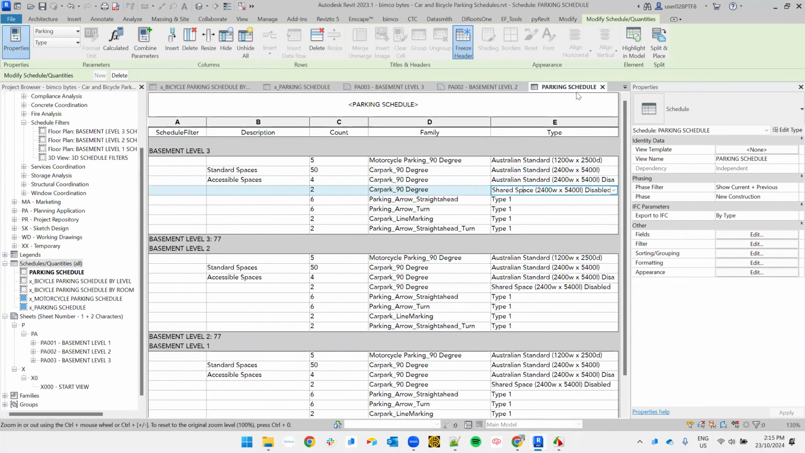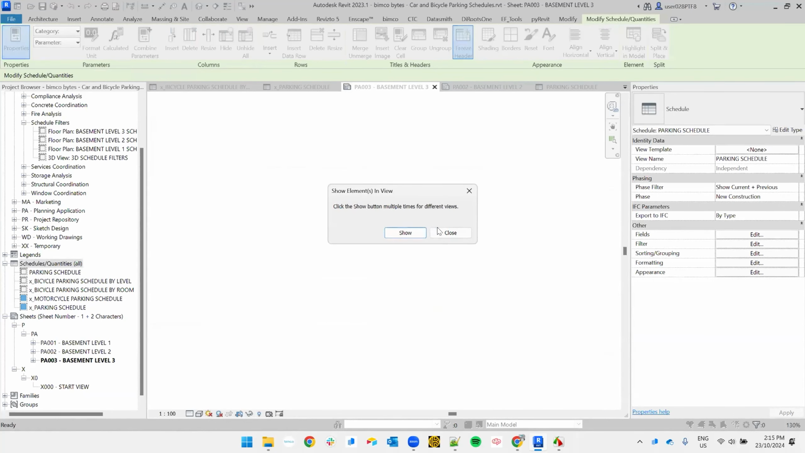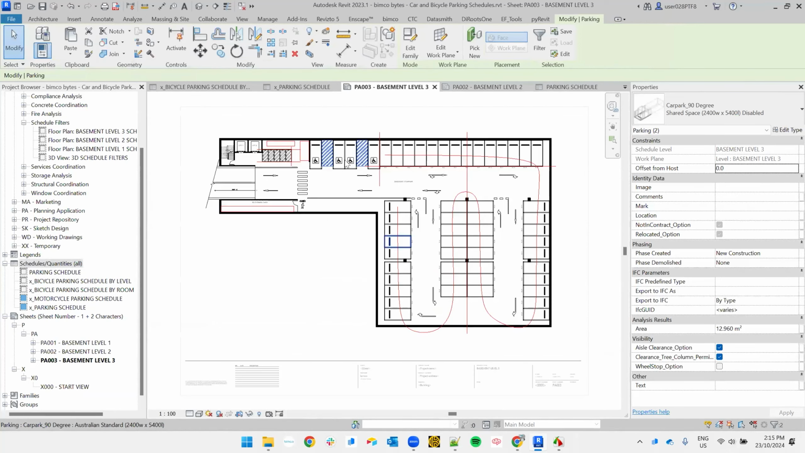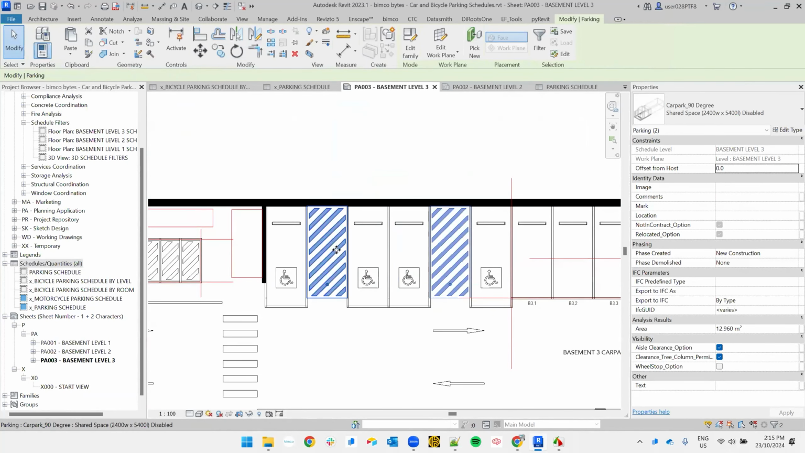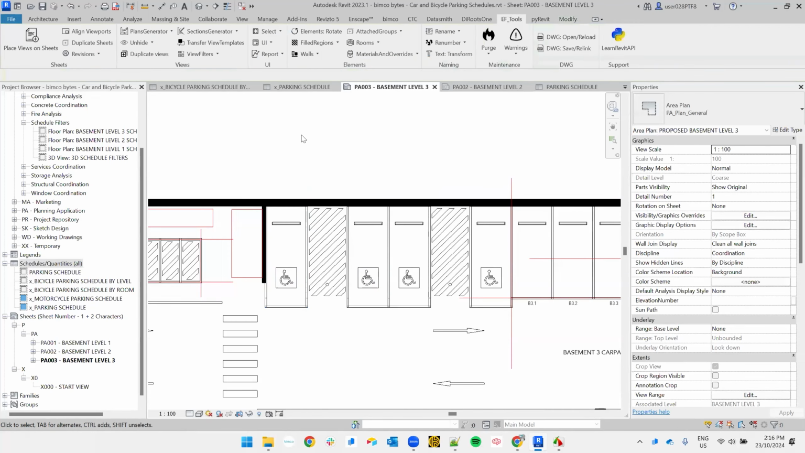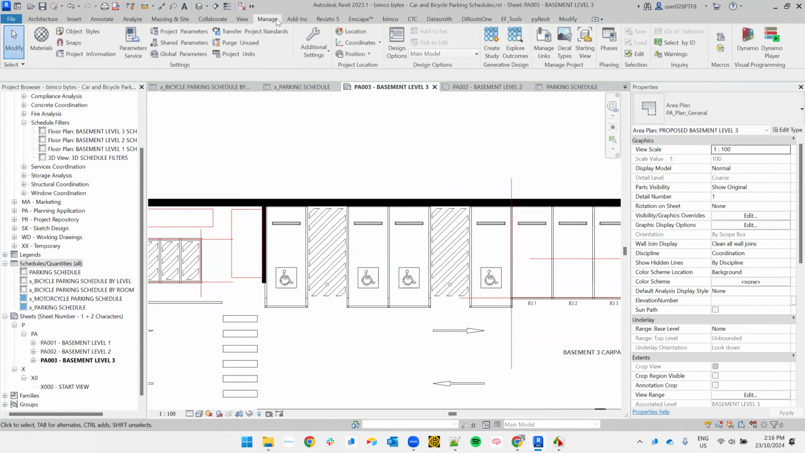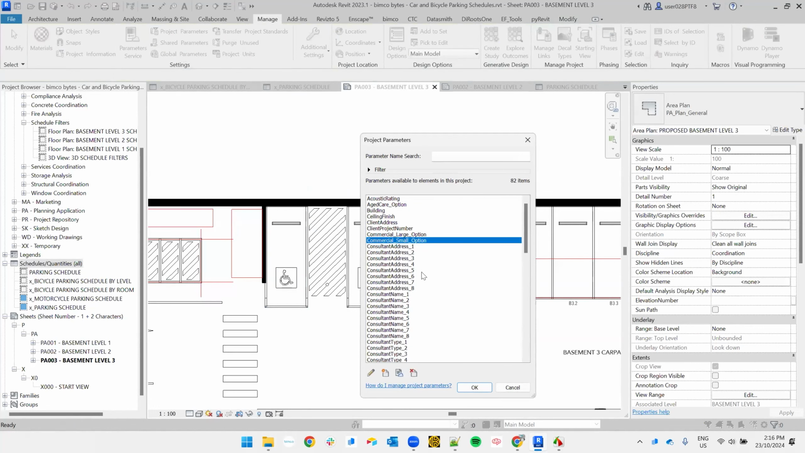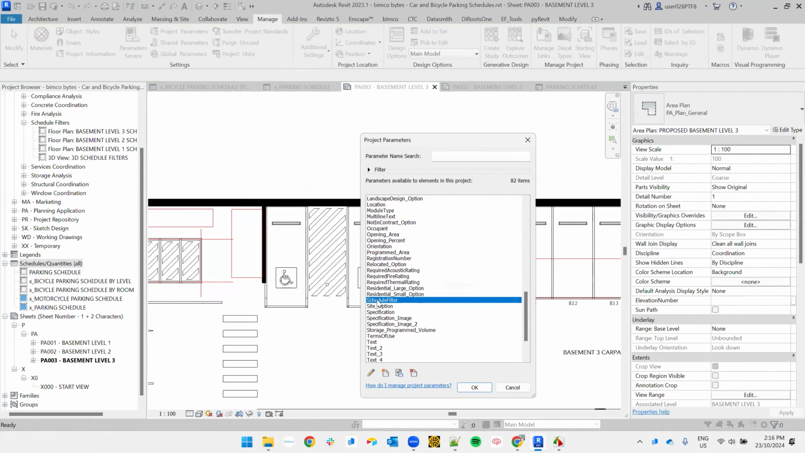So I'm just going to click one of those and let's go highlight in model. It's going to come up with this view. Here's our shared spaces. Now I can click one of these, and what we want to do is set up some sort of parameter that we can filter these out by or include them by. So what you want to do is usually just set up a parameter where you can include things. So in this case, what we've done is we've gone to manage project parameters, and we've set up a new parameter called schedule filter.